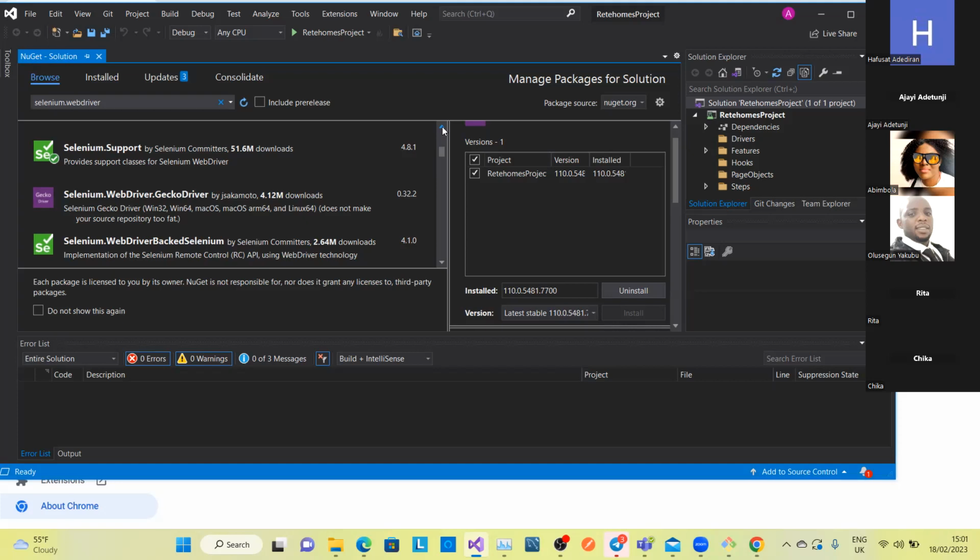So it means that in your company, if you're doing e-commerce, where you're testing on Chrome, you're testing on Microsoft Edge, you're testing on Internet Explorer, you need to make sure that your automation is tagged to it as well. You need to have all those NuGet packages installed.